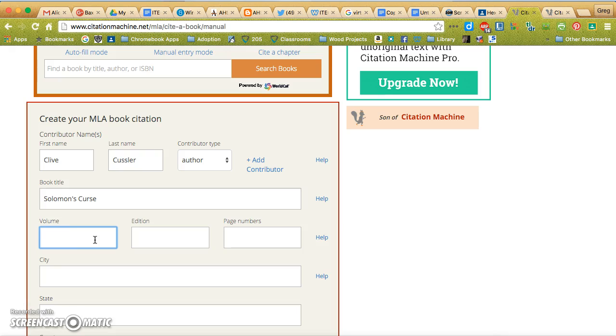And this is the only volume of it, so I'm going to leave that blank. Same thing with edition, we're just going to leave that blank. I want you to do that for now, don't even worry about the volume or editions.